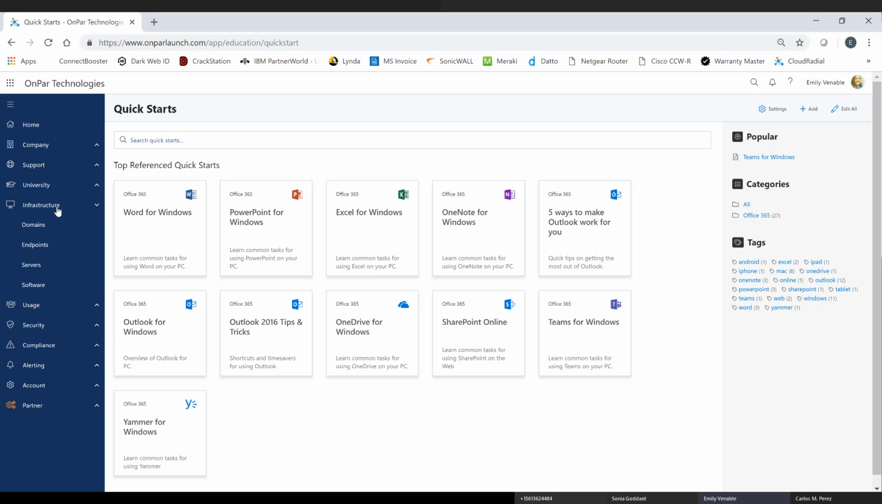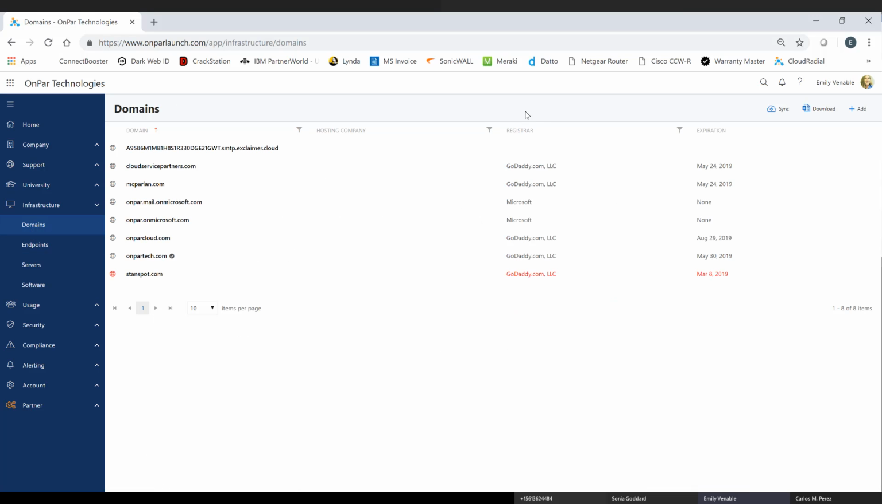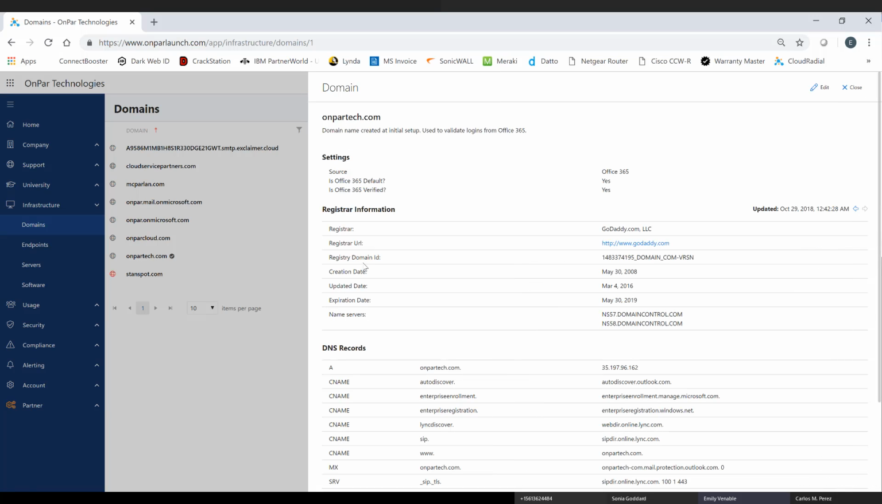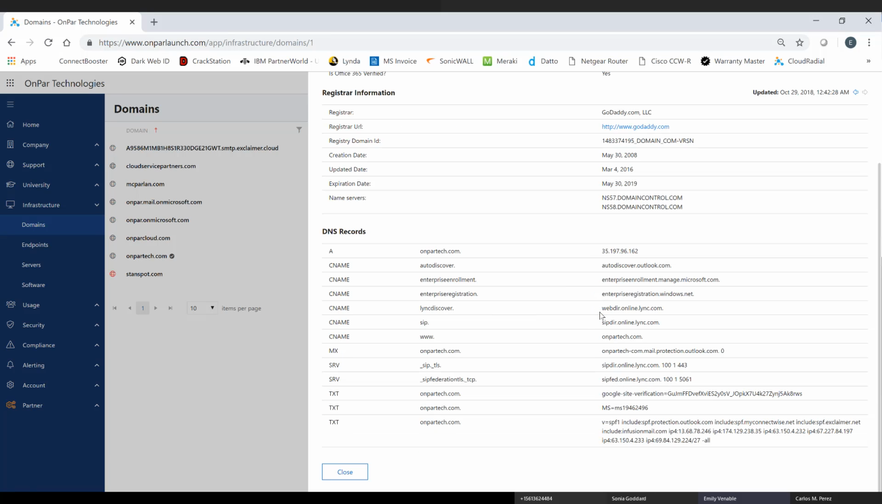So here under the infrastructure section, you're going to be able to get detailed reporting and information on your company's network. First things first, domains. Any domains that your company has, if they're already in Office 365, they will import in here manually. If you have any extras, you can come up here and add them. But for example, onpartech.com, I can click on this. I can see that it's registered through GoDaddy, when it's going to expire, what DNS records are in here. I can get all that information plus the link to go here to manage that domain.